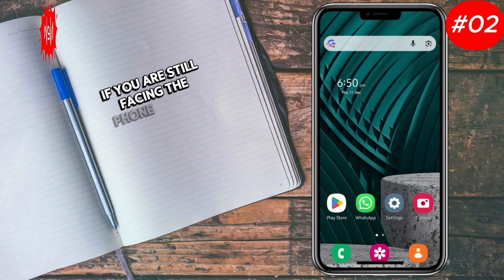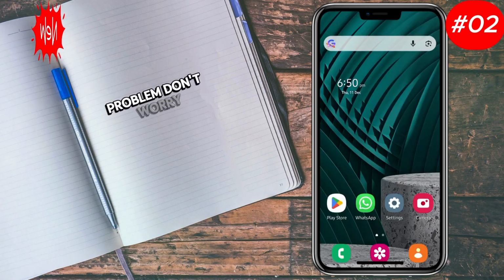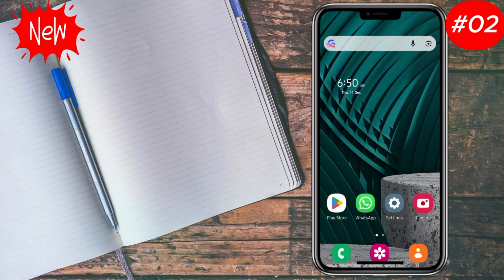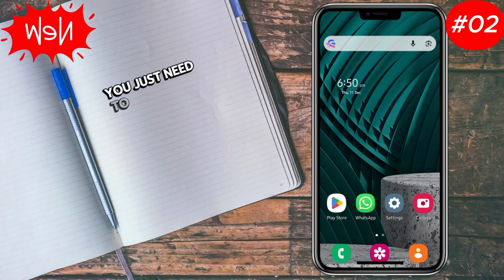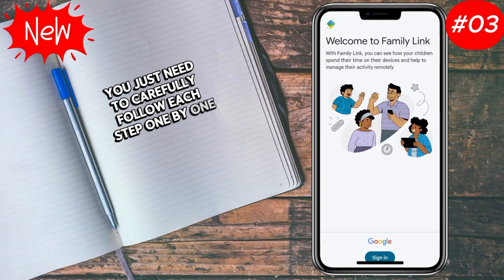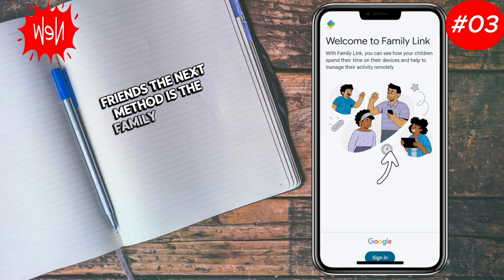If you are still facing the phone number verification problem, don't worry, because we have more solutions available and one of them will definitely work. You just need to carefully follow each step one by one. Friends, the next method is the Family Link app.